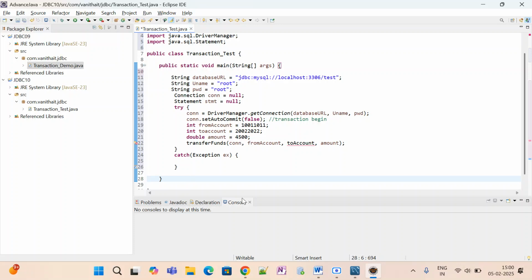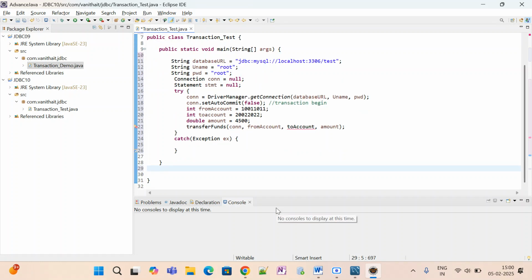Now I have to mention it in the main method. In the main method, I don't want to take another way, I'll just use a static method. Static is better because we have only two records, right? So private static, and since it is true or false, I have to use the boolean data type. And my method name is transferFunds.